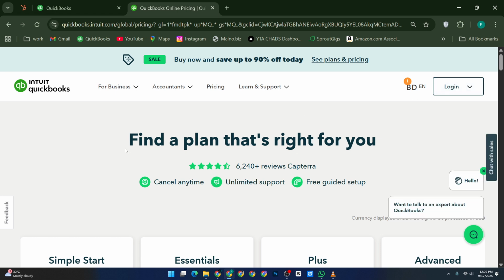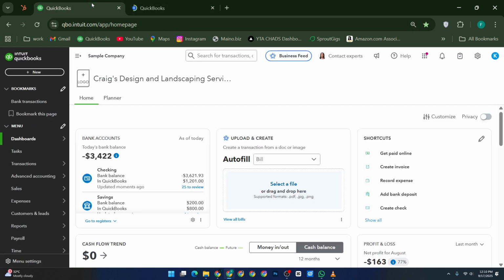First, go to the QuickBooks website. In the upper right corner, click the Sign In button. Make sure you select QuickBooks Online since QuickBooks offers multiple products. Once you're logged in, you'll land on the main dashboard.